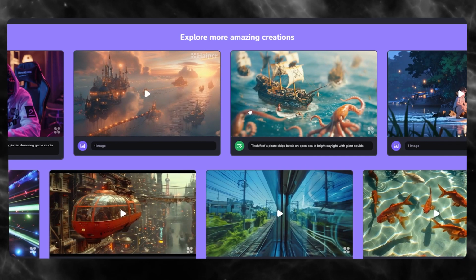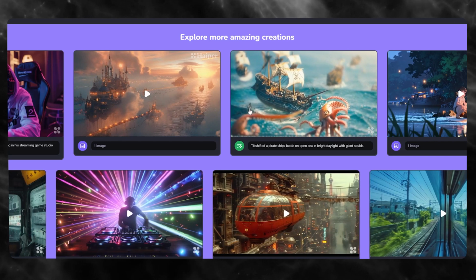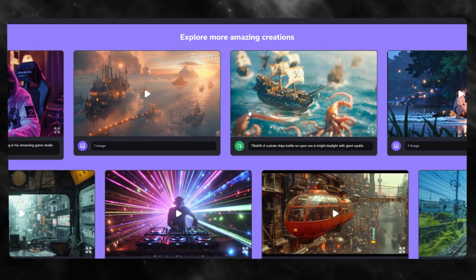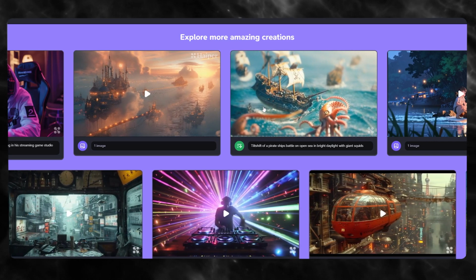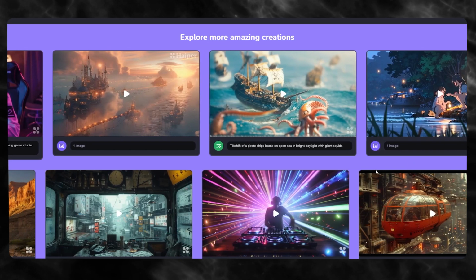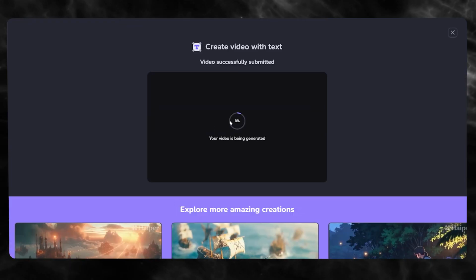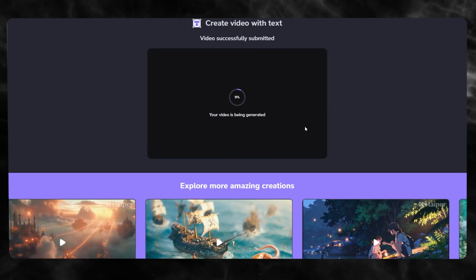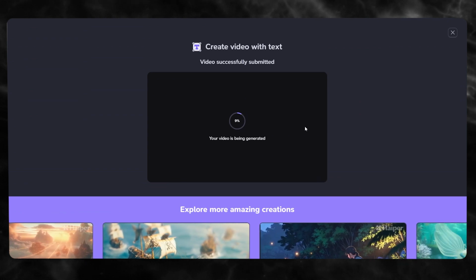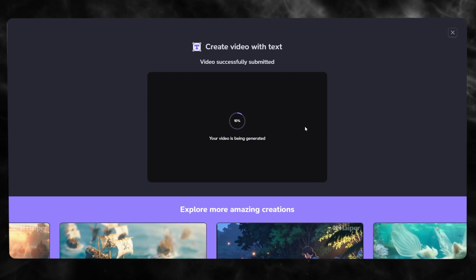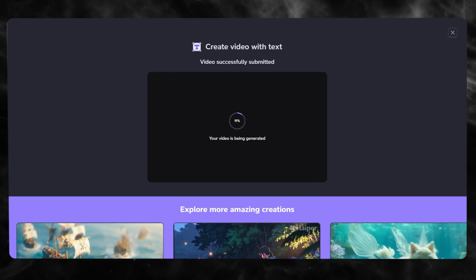Then this person added a prompt. Now the prompt is tilt shift of a pirate ship's battle on open sea in bright daylight with giant squids. So as you can see, they go on and on with the different generations that are to be seen. And obviously, this is basically Haiper AI. This is what they provide to you.